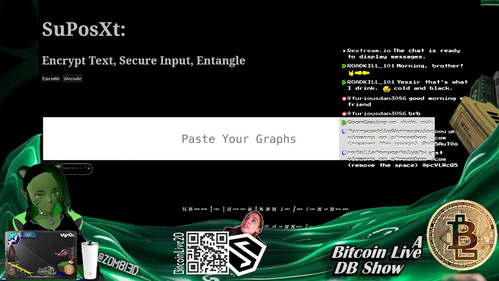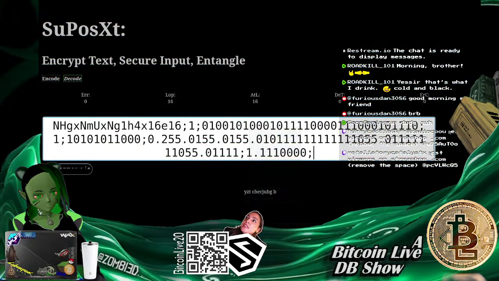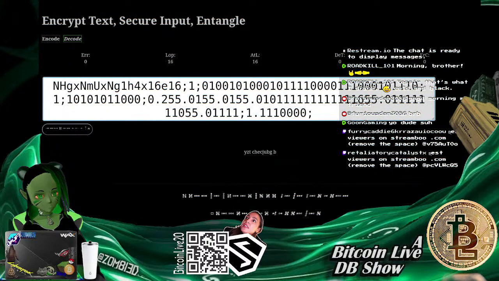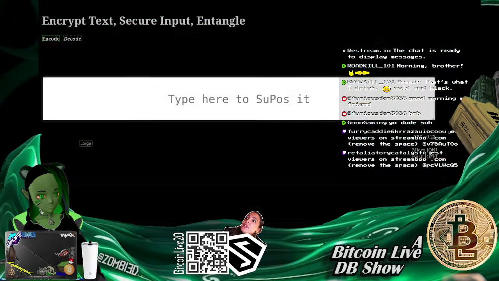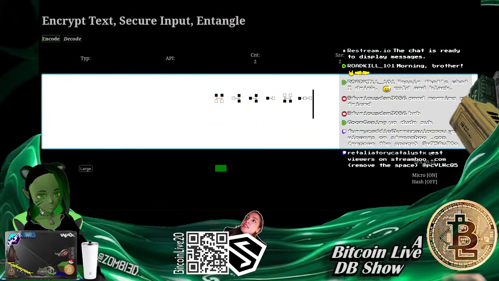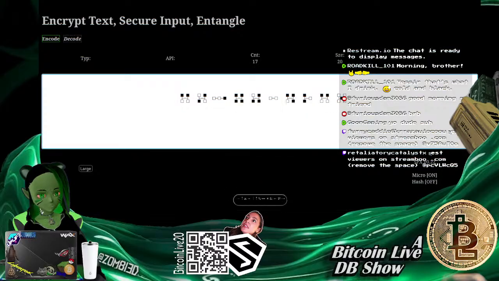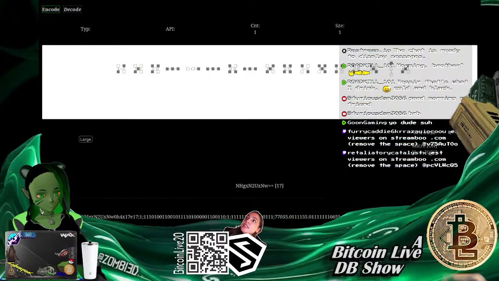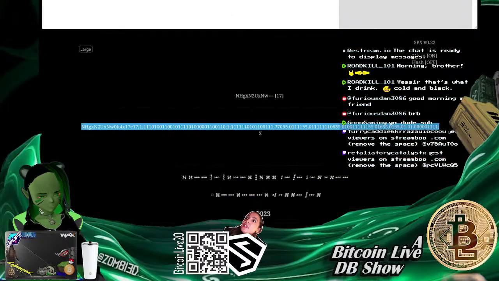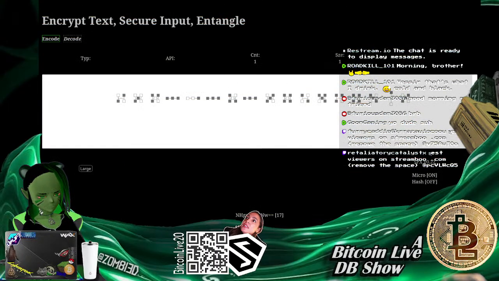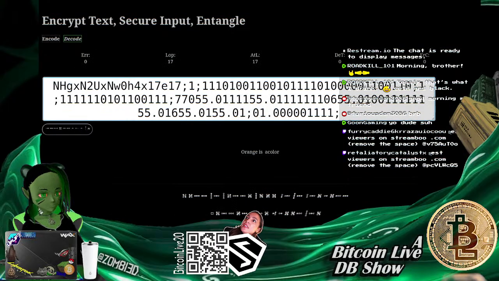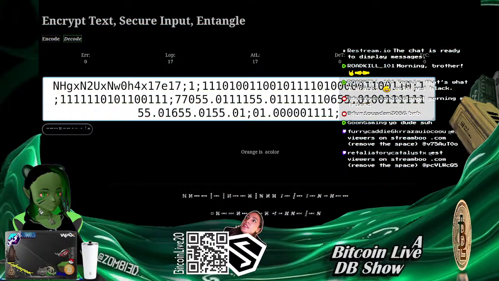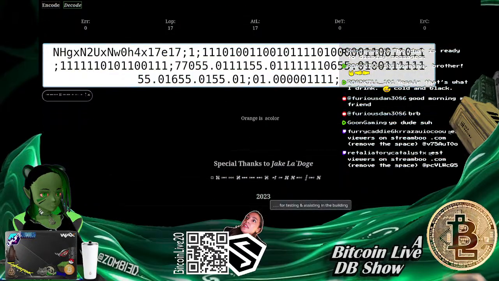I'm going to go to decode. Yeah, I didn't spell that properly. Let's try that again. I think I missed a space or put a space in the wrong spot. But you notice I can't even see what I'm typing. And it's getting it right. Orange is the color. Yeah.